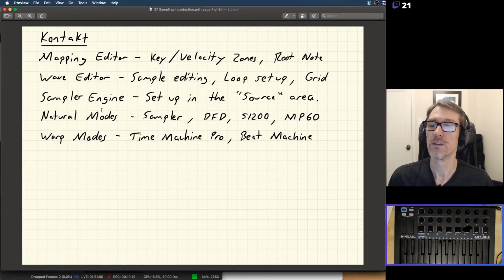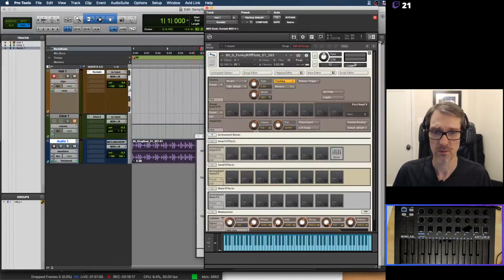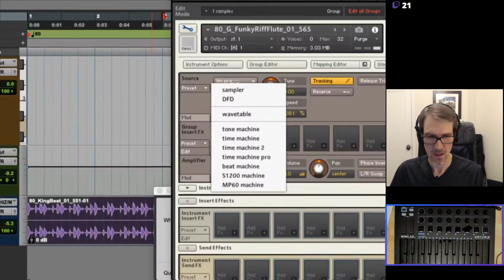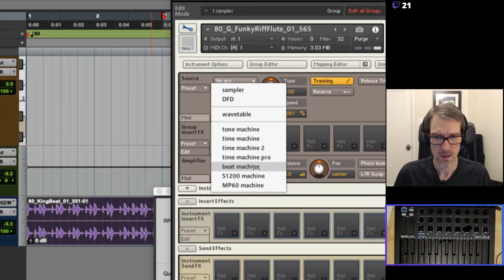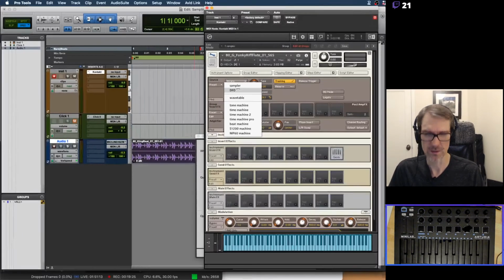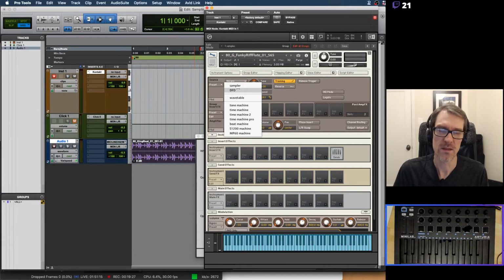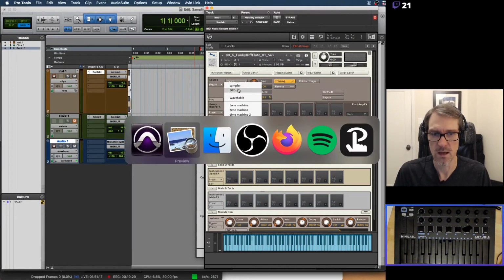The natural modes in there are the sampler, DFD, S1200, and MP60. That's these right here. We're talking about this part here. So these ones are S1200, MP60, sampler, DFD. These are all what I would call the natural modes. That means that it's going to adjust the speed and the tempo together. The speed and the pitch together.